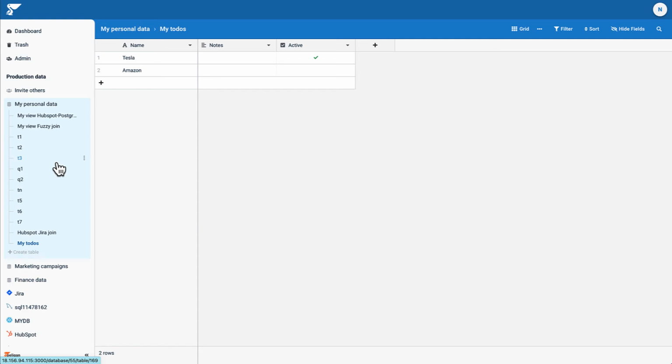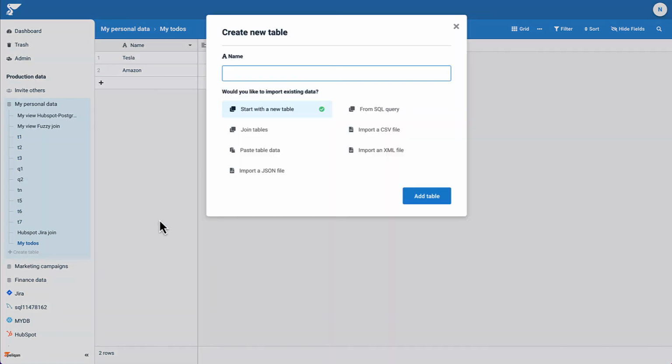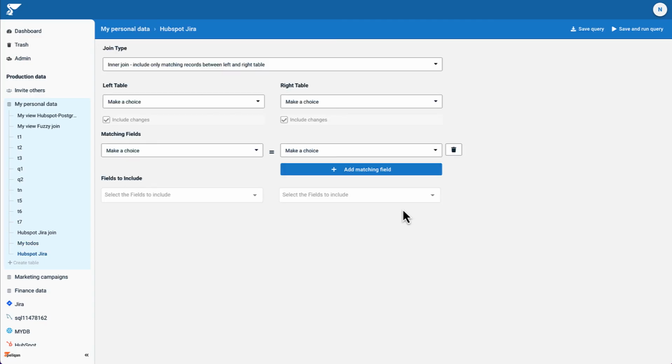Okay, so we have the data, and now typically what you want to do is join data. So I can join, for example, my HubSpot data with my Jira data, because I want to do a quick analysis on my customers and how many support tickets they create in Jira, or how much internal work we have for each of these customers. So I'm going to do a join table.